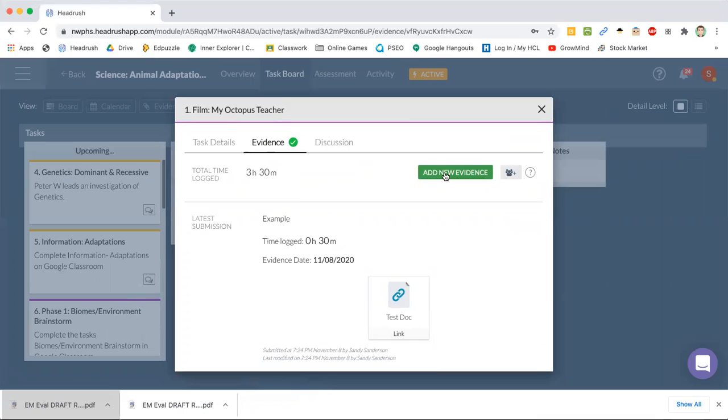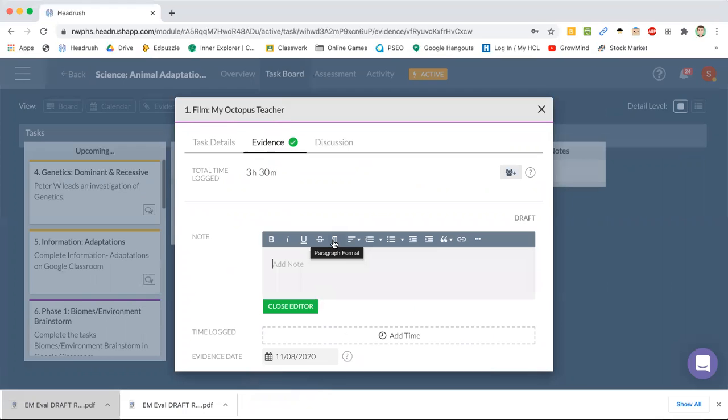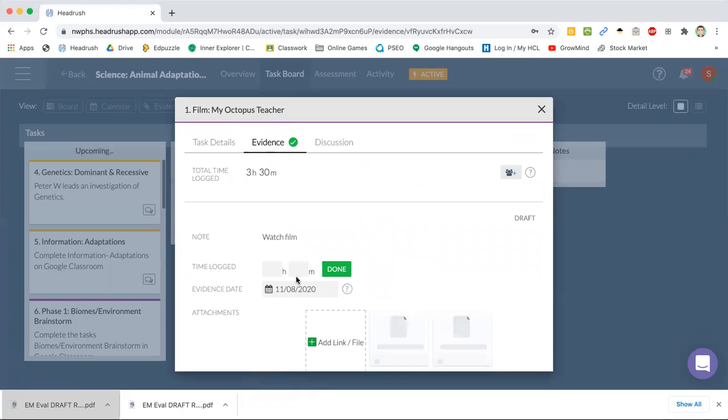Your student should know this already, and if you are working with them and you say, hey, there's nothing there, can you upload it? Just have them add new evidence. They'll add a brief note about what they did, watch a film for this example. They'll add time. How long did it take? It was 3 hours worth of movie watching.